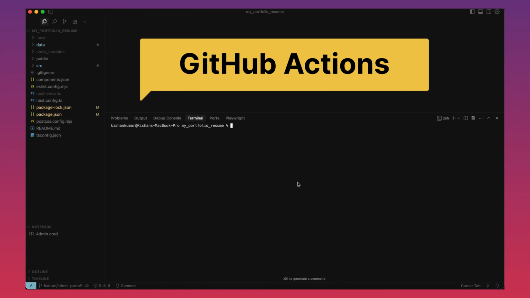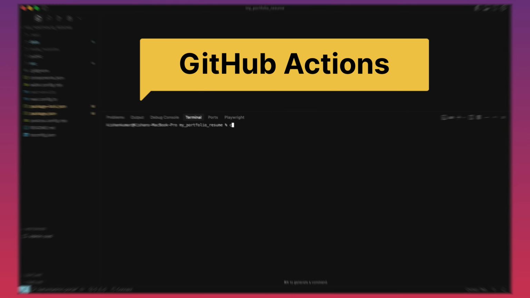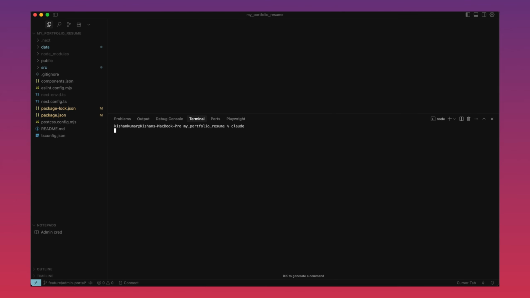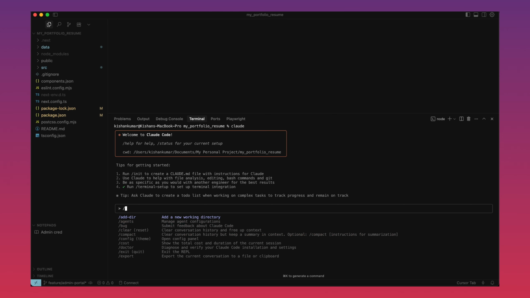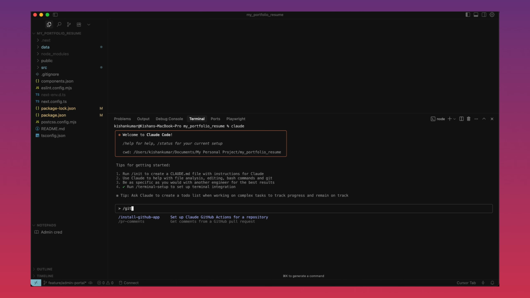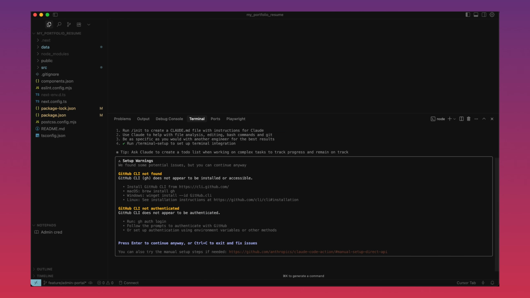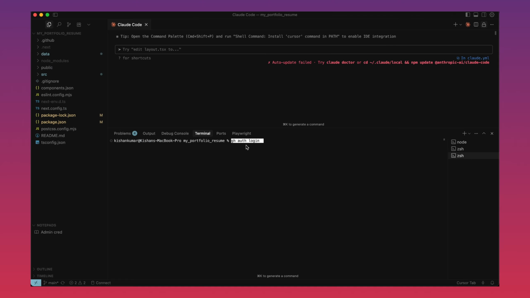All right, let's begin by installing the GitHub Actions integration for Claude. To do that, you'll need to run the command /install GitHub app. However, if you haven't installed the GitHub CLI (command line interface) yet, you'll likely see an error like "GitHub CLI not found." This is a common issue, but it's easy to fix.